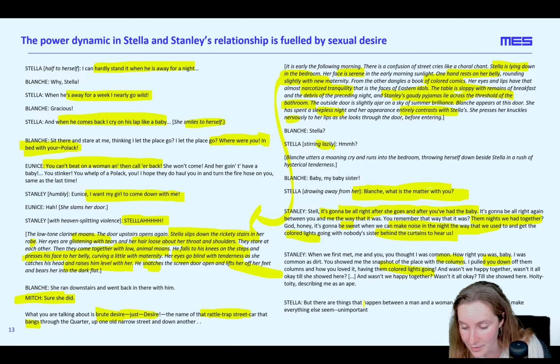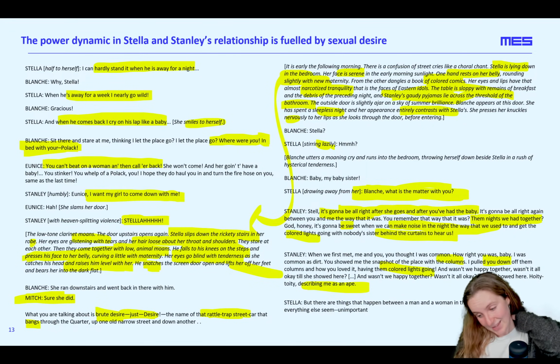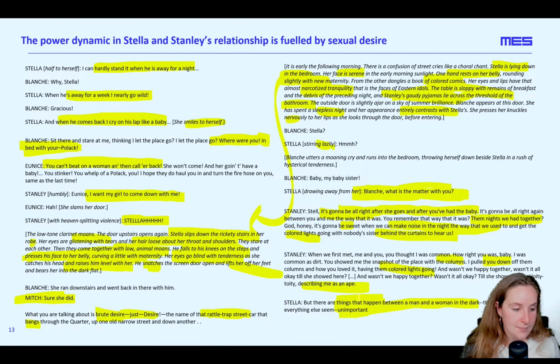Weren't we happy together? Describing me as an ape. So this idea then of reminding about the class differences between them. And Stella says there are things that happen between a man and woman in the dark that sort of make everything else seem unimportant. So this here is crucial to Stella. Everything else other than that is unimportant in contrast to that thing.